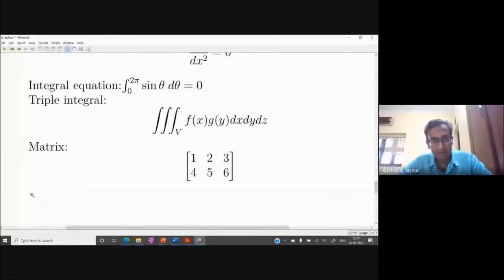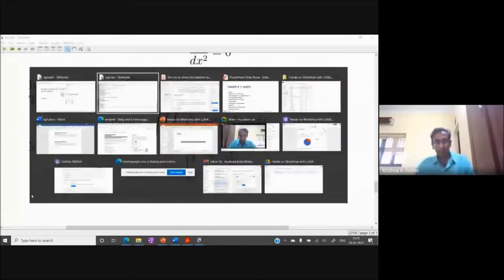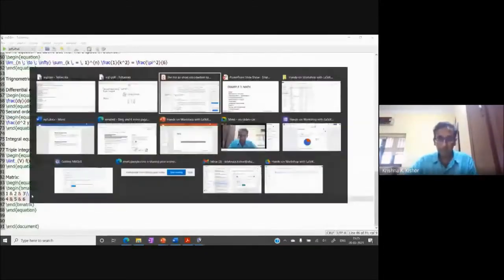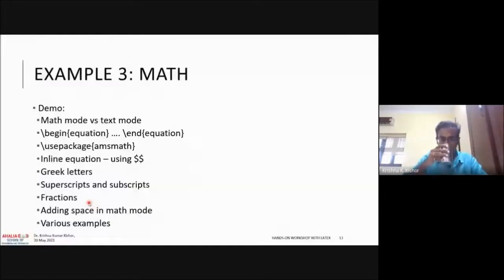Okay, so that's the end of the math mode. I've shown you various examples. I hope this gives you an appreciation for how easy it is to type mathematics in LaTeX.